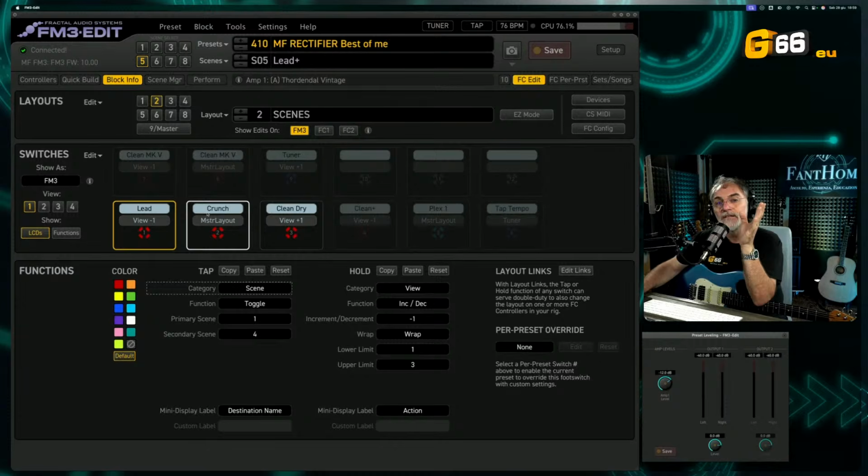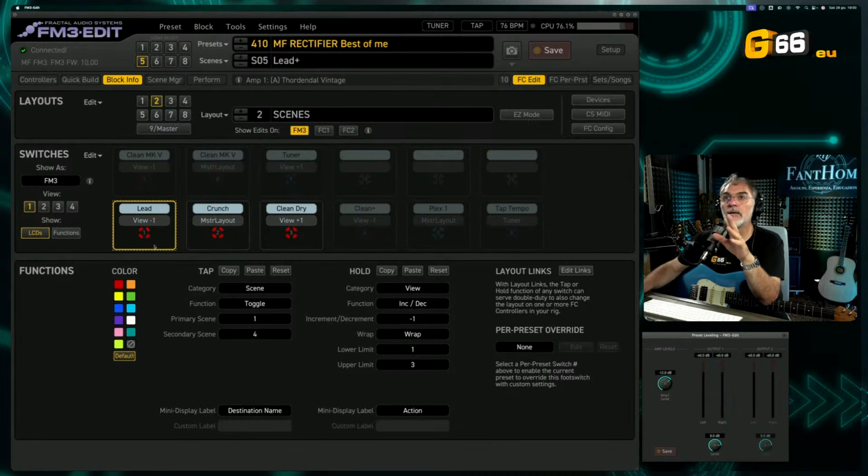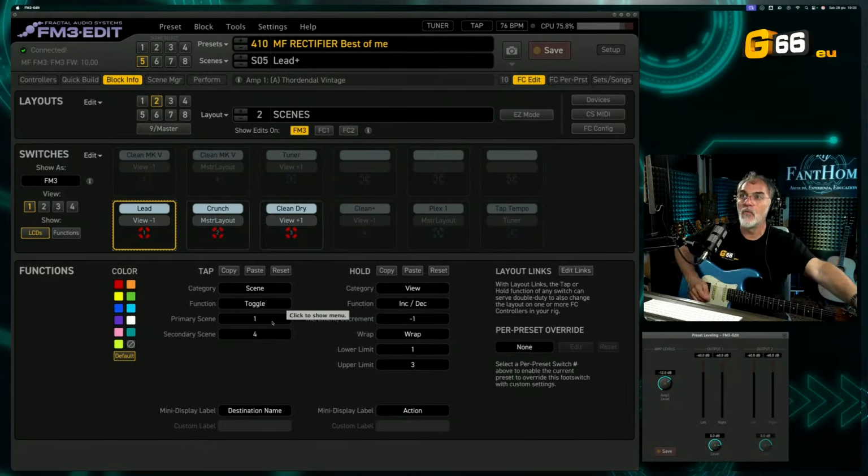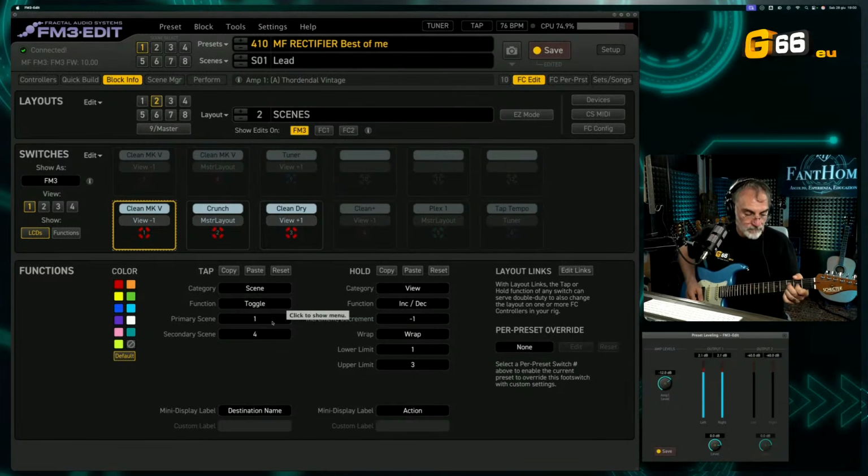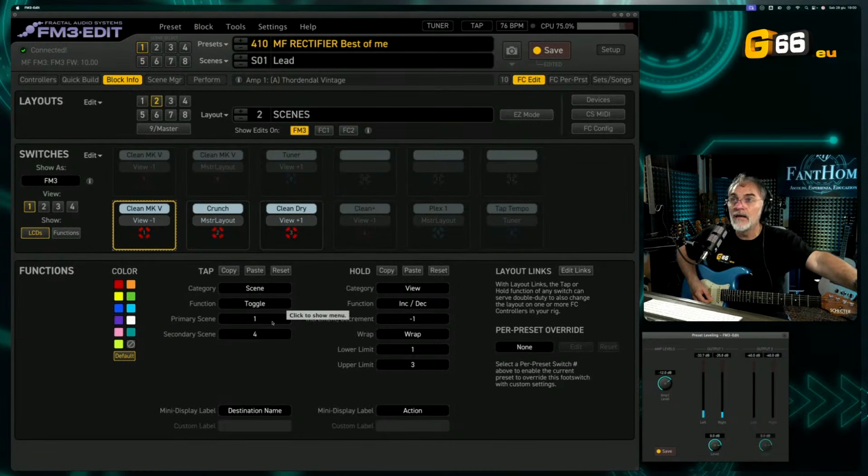I already made a tutorial for this. This is my 3-foot switch. As you can see, I use the foot switch in a smart way. With the first foot switch, I can toggle the scene. What does toggle mean? I can select scene number 1, the primary scene, and the secondary scene is scene number 4. So I can press 1 and have a lead. I press again, and as you can see, I select the clean.